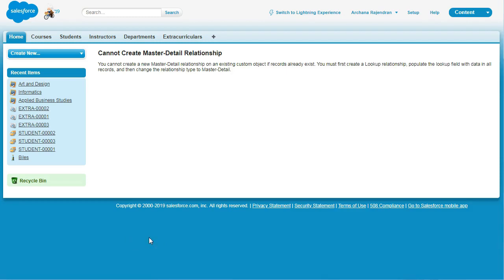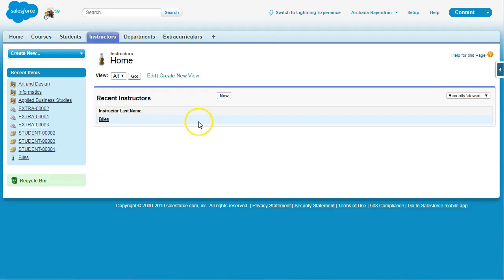However, have in mind that creating a master detail relationship in objects wherein there is no data will be simple and straightforward. However, with this object having data, we have to do a workaround of creating the lookup. So go to the object and create a lookup relationship.